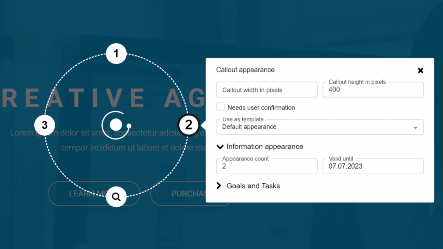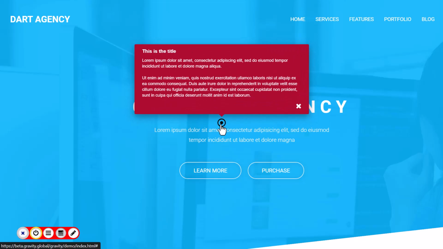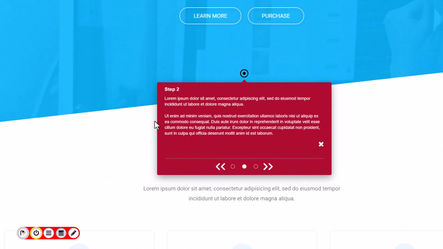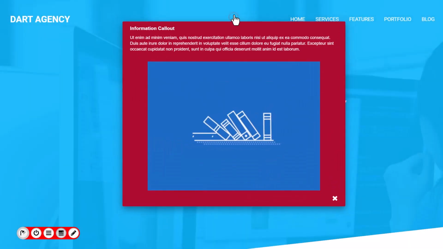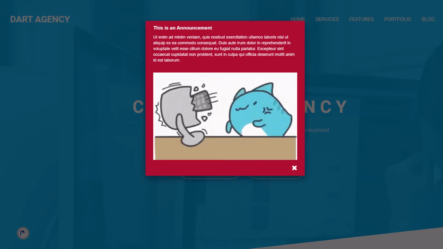But the big question remains, when should you use which callout type? In general, we suggest using it like this. Single callout, use it to provide information to fill in the blanks a user might have. Workflow, use it when the user needs to explore multiple elements on one page. Information callout, highlight new software functions to all users. Announcements, highlight new ways of working or providing urgent messages to users.